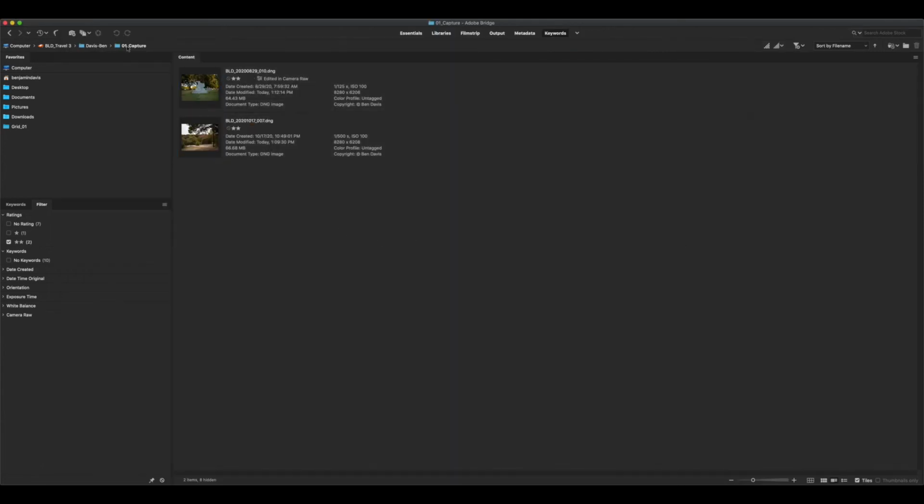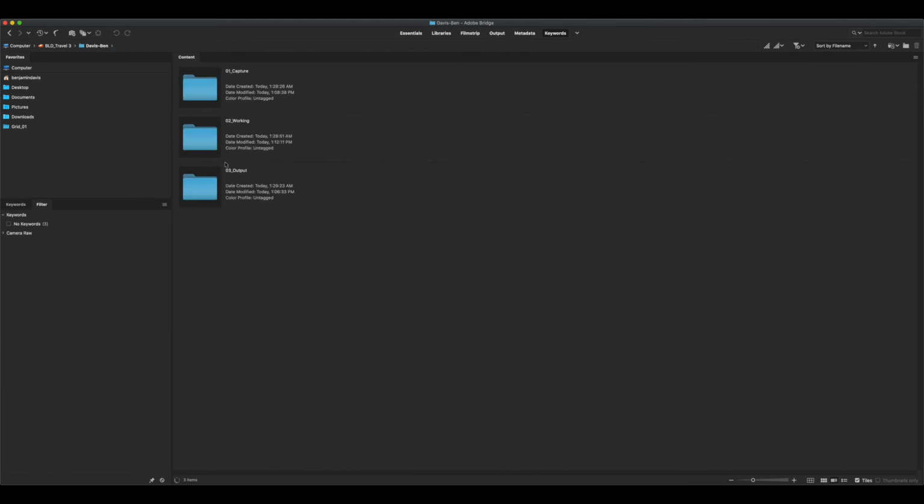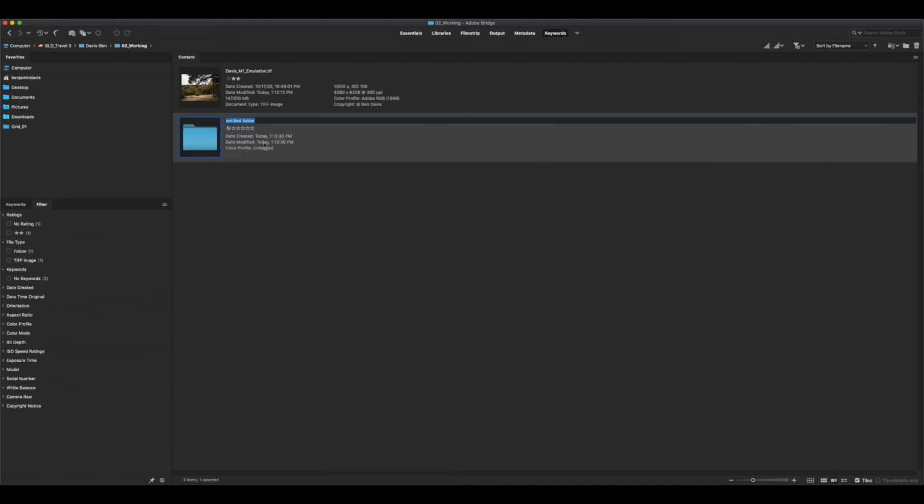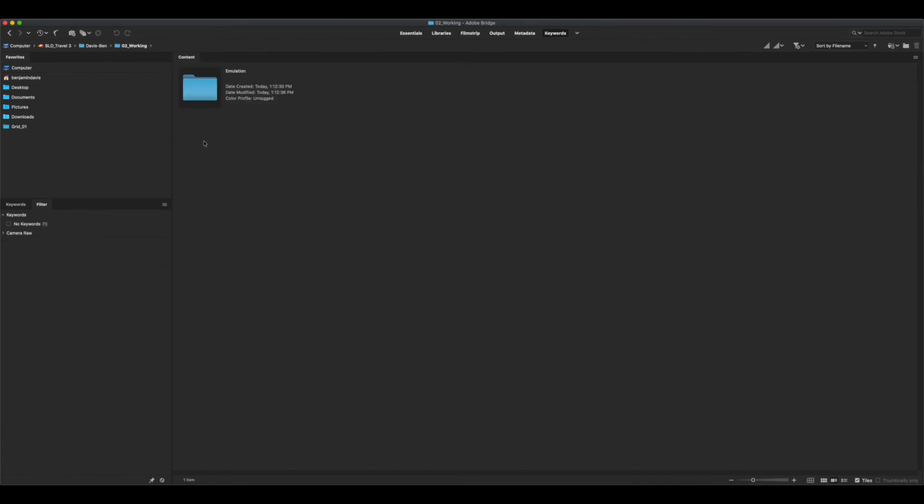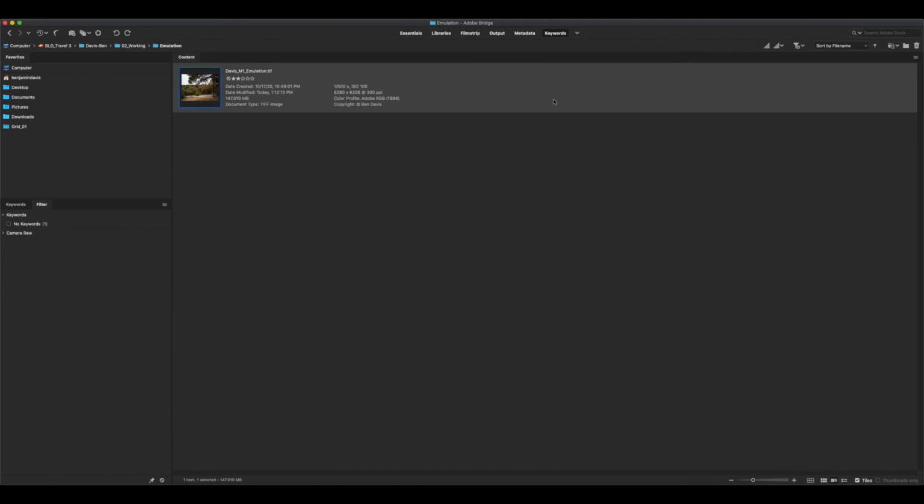And up here with this breadcrumb trail, we can navigate back to that folder. And let's look inside of working. And there is the file we chose to export. So let's create a folder for that one. Let's say emulation, put it inside of there. And that's a full-size TIFF. That's the most archival digital file type you can create. But let's say we want to end up on the web, so we need to actually size that for the web.